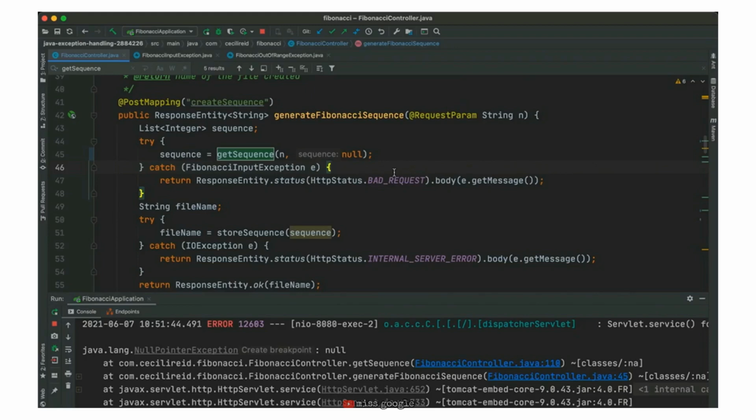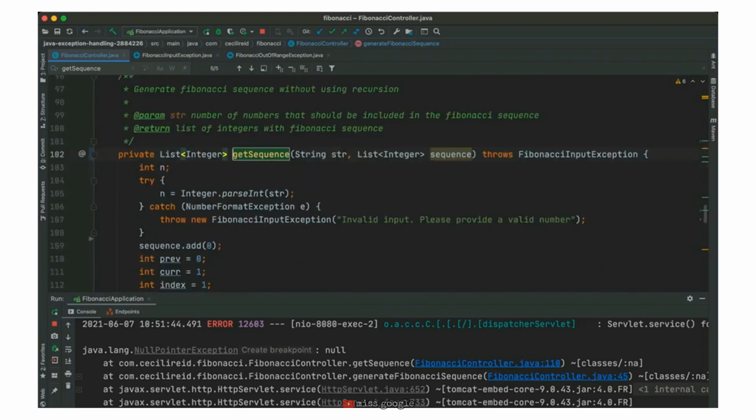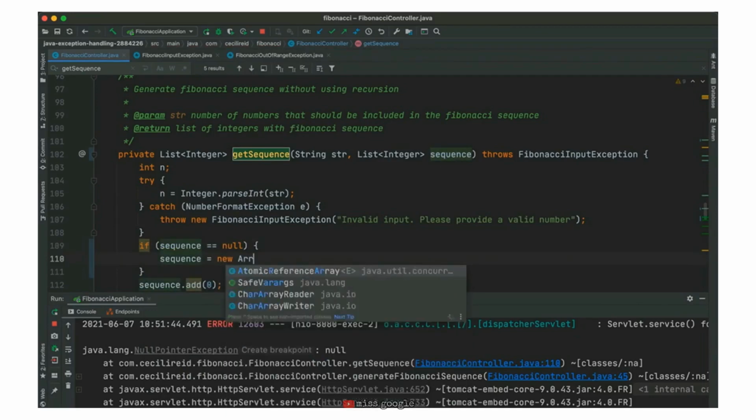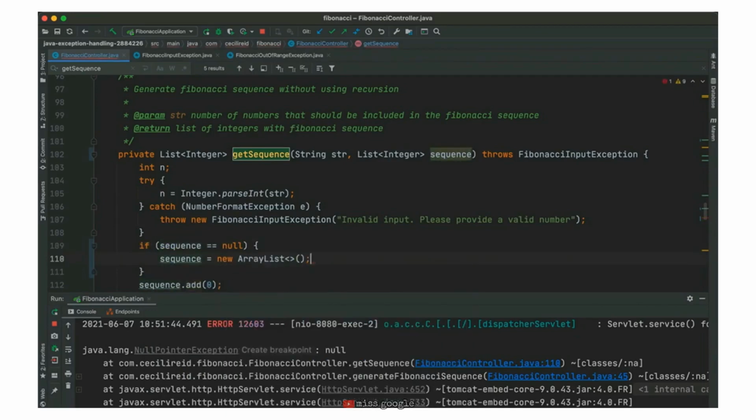If that is the case, in our getSequence method, we could just do a null check here before we attempt to do anything with this list. So on line 109, we can say if sequence is equal to null, we will just set sequence to a new array list on line 110. This effectively illustrates the second option.